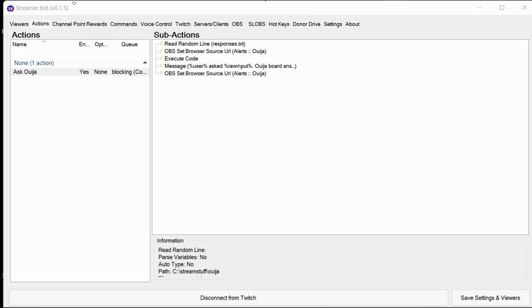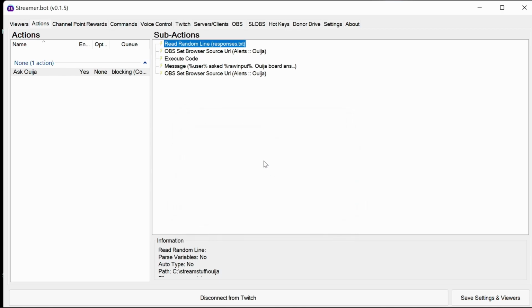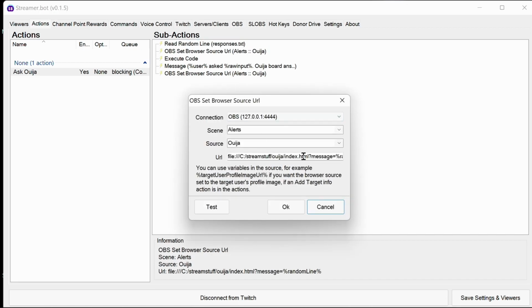Now this part's optional. I'm just going to go through the sub-actions and show you what's happening in each of these. The first one, we're just putting in a random line from the responses, and it puts it into a variable for us, using the basic functionality, nothing fancy there. We're then injecting into the browser source the HTML file we have there, but also we're passing in the message, which is the random line response here.